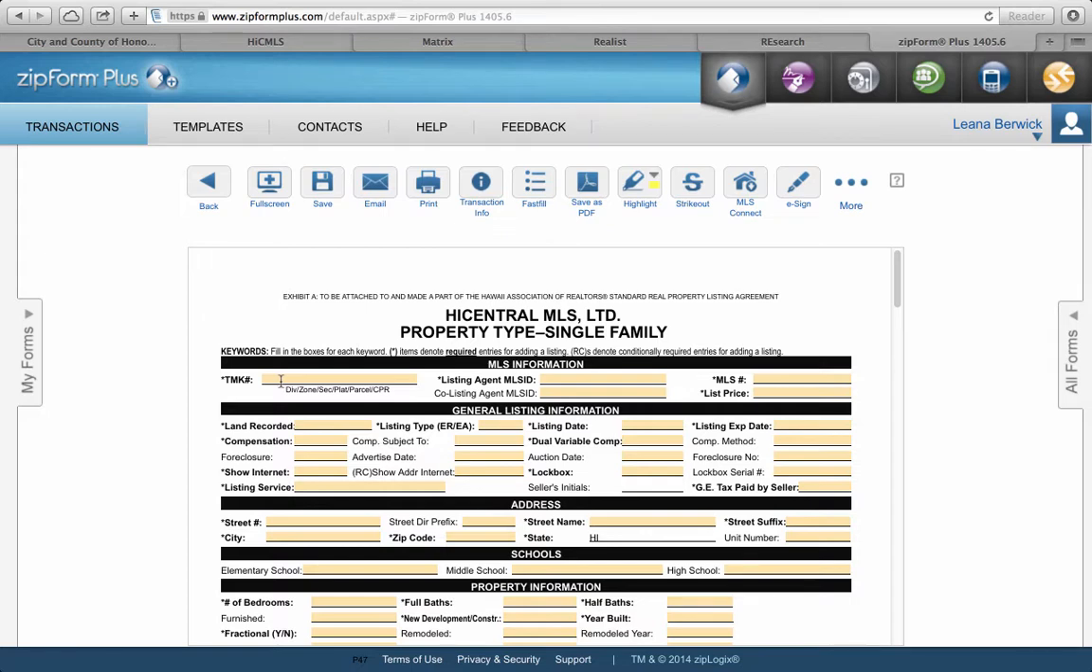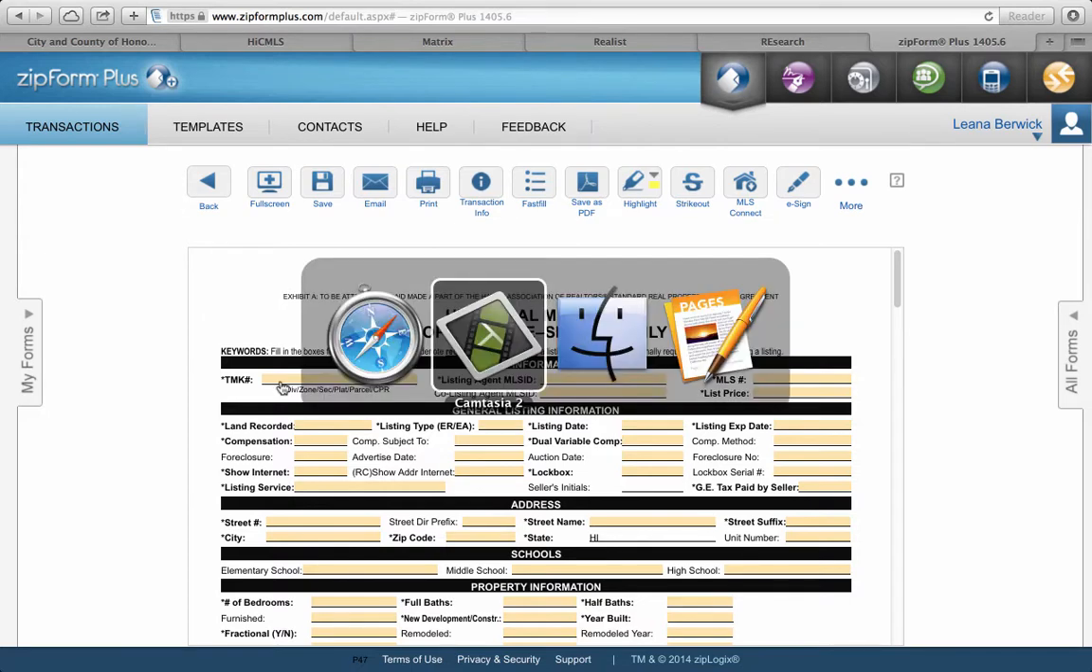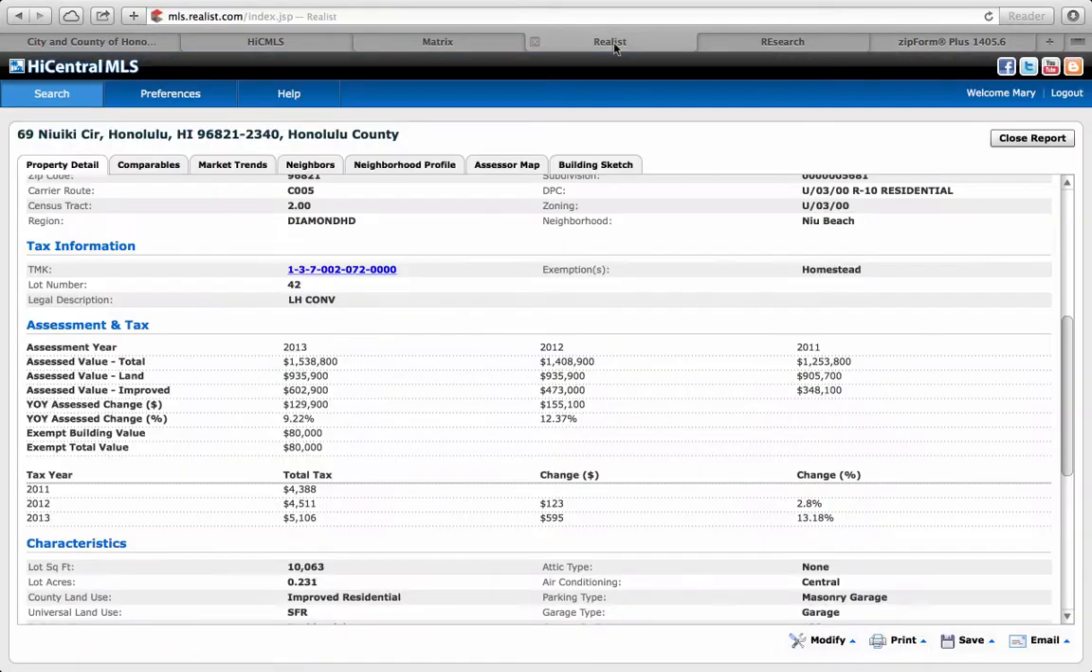So for example, one of the places that we would go is into Real List. You would log into your Matrix system and follow the instructions to get to the Real List section, and you would plug in your information. So I'll show you a little bit of how I did that here.